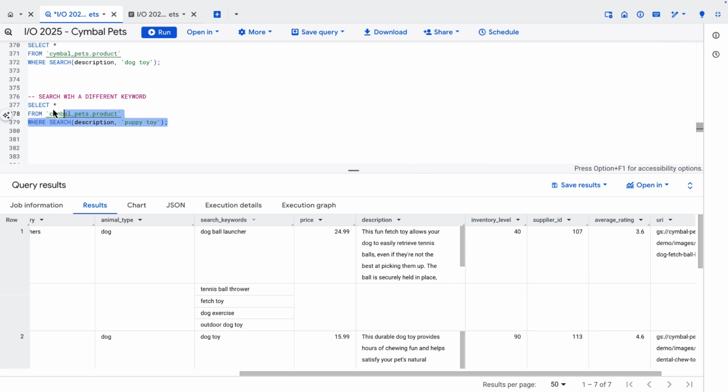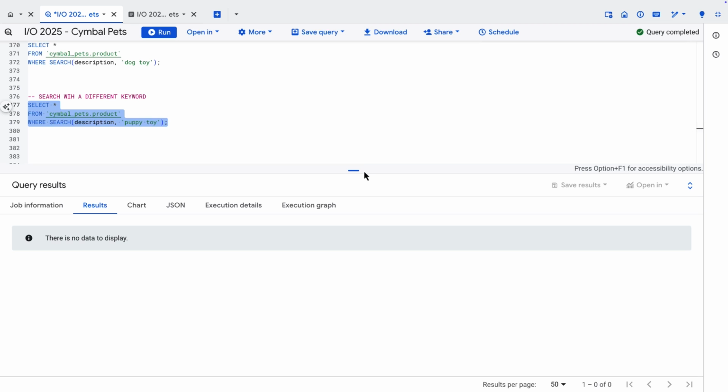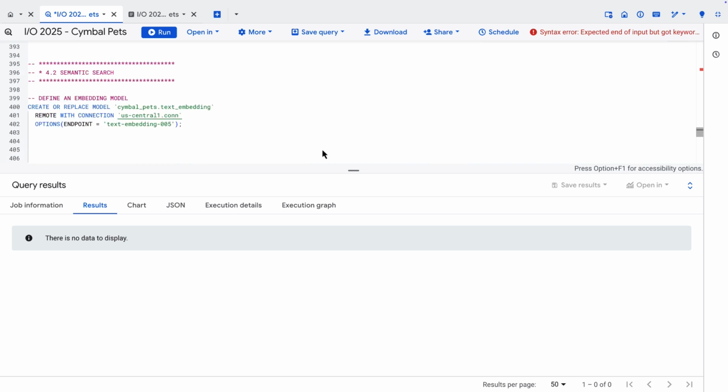But if I change my query to puppy toy, I don't return any results because no description field contains the string puppy and toy. This is a problem with keyword search. We only return results based on exact keywords. And that's where we can look toward semantic search. Semantic search uses vector embeddings to search rather than keywords. And these embeddings capture the meaning and the intent behind the query instead of just literal keywords.